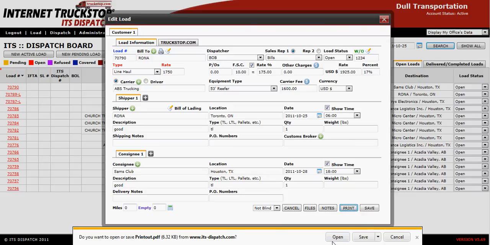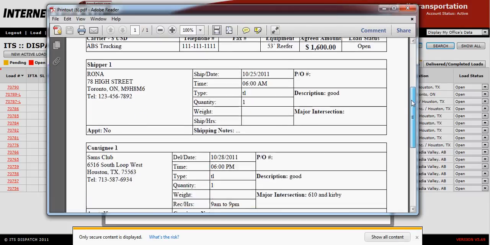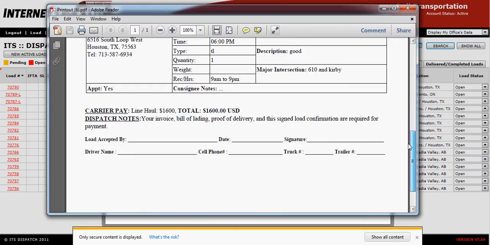You'll get a pop-up saying, do you want to open or save? We want to open it. And your rate and load confirmation will be created. It will contain all the information that that carrier will need to pick up that load and deliver it on your behalf. You notice on the rate and load confirmation there is also a place for the carrier to sign it and send it back to you, both with the driver's name, cell phone number, truck, and trailer number.